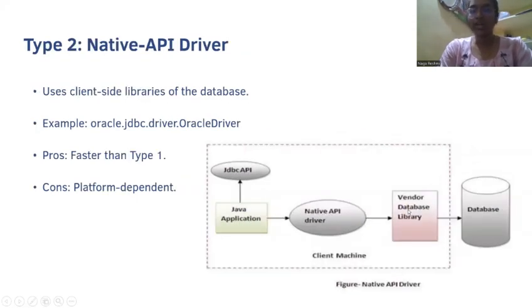The next is Type 2 native API driver. In this driver, it uses client-side libraries of the database to connect from JDBC to the database. So the libraries which are there on the client side are used in this particular driver. The example usage is given here: oracle.jdbc.driver.OracleDriver. And the pros of this Type 2 driver are it is faster than Type 1, and the cons are it is platform dependent.